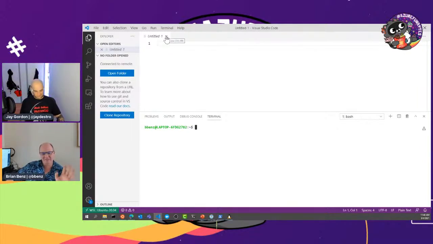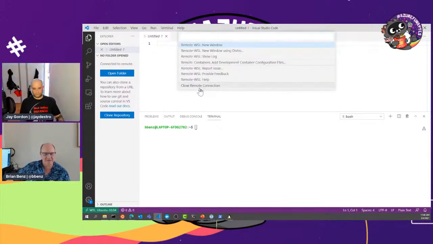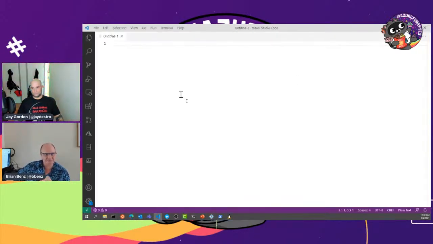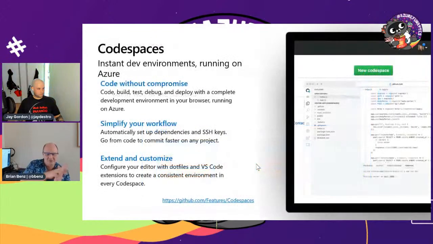So that's the first iteration of what Microsoft built for remoting into things. And I'm going to close that remote connection. All right. So the next instance of that, of course, was, well, now that we can connect to things, why do we have to use the IDE that's on the local machine? What if you need to have an IDE that you control?